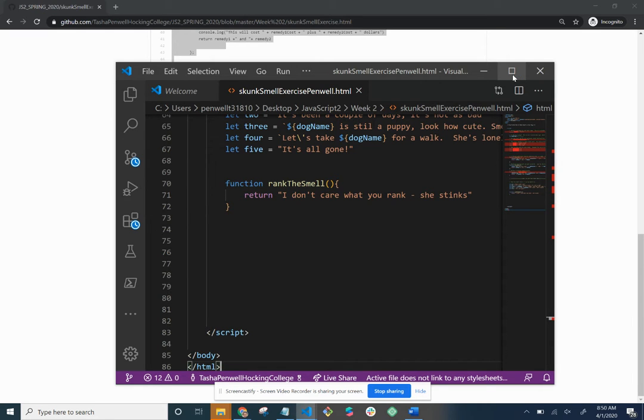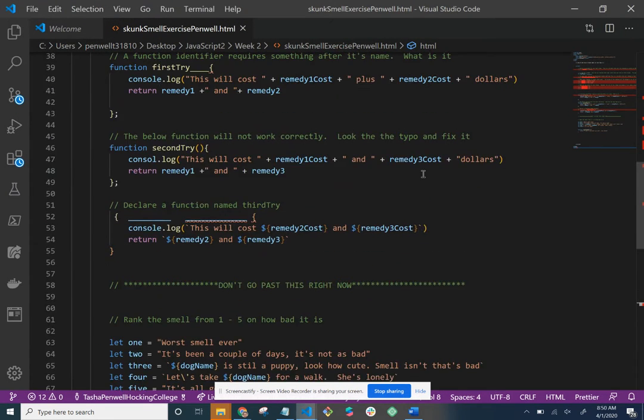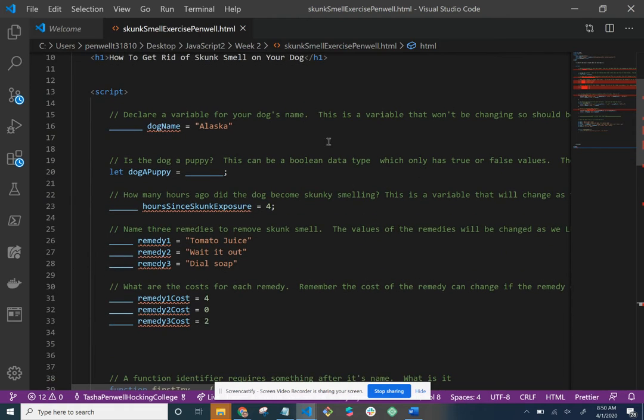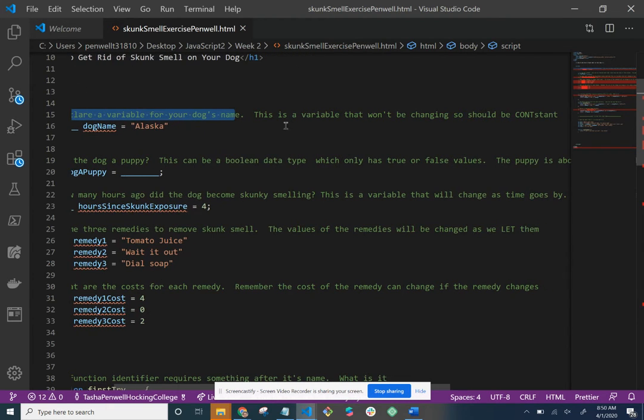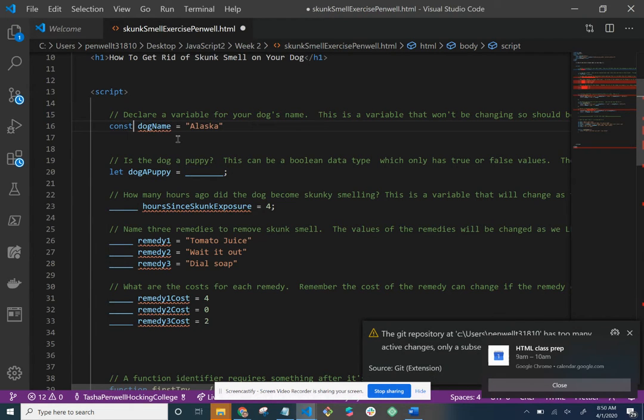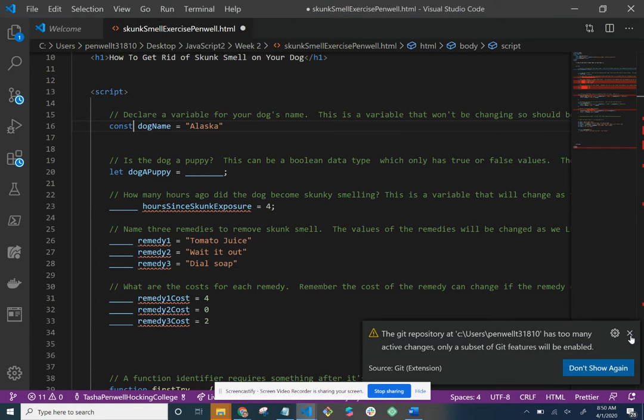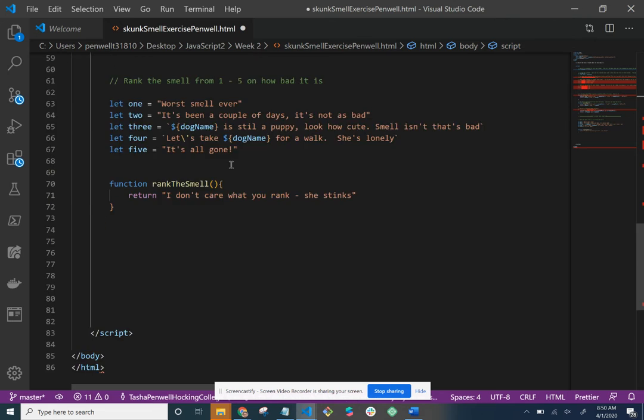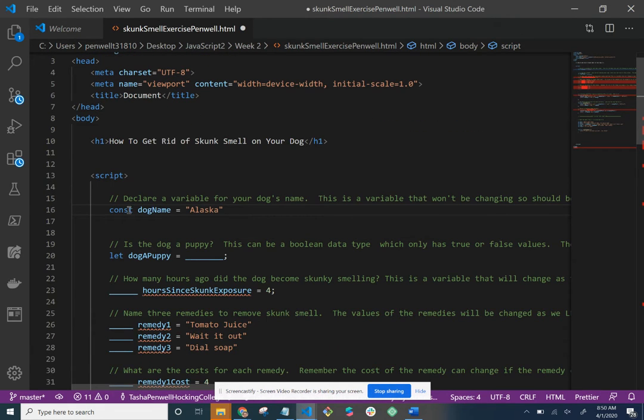So the way you're going to do this exercise is, you see some comments up here. These are the instructions. We're going to declare a variable for your dog's name. This is a variable that won't be changing, so it should be constant. All you need to do is take out that line or you're going to have a bug in your code, and get rid of the stuff that pops up. Then you would just type in the answer, which is const.